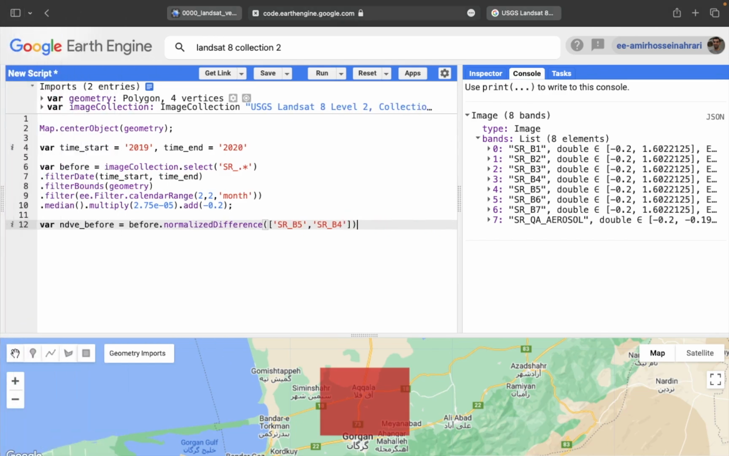So here we have NDVI for before, one month before the event. To visualize the NDVI before, let me correct this. Map.addLayer helps us very easily. So NDVI before, just clip it based on the region of interest. I leave the visual characteristics empty, because I want to have a grayscale image of NDVI for one month before.